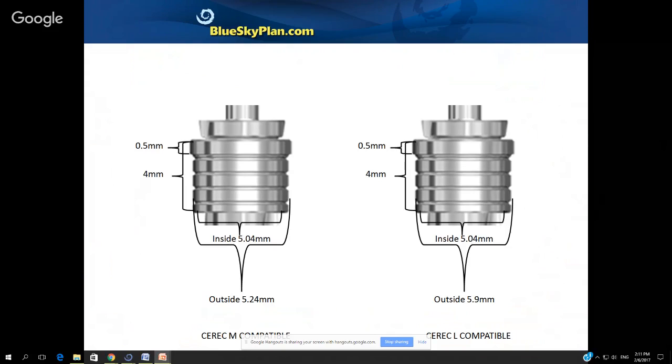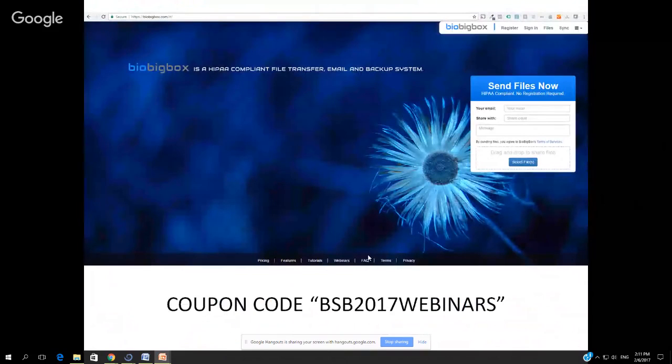If you're not a CEREC user, then don't be concerned about that. What you need to know is that the left metal cylinder is the one that you should be ordering. It's the one that's listed on the website, and it's the one that all the settings in the software are pre-programmed for and are done automatically. We'll come back to this later on as well.